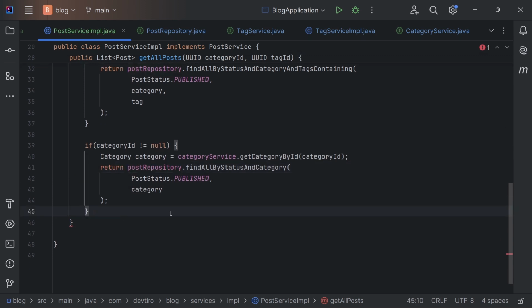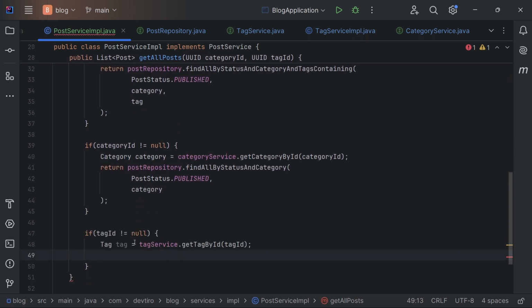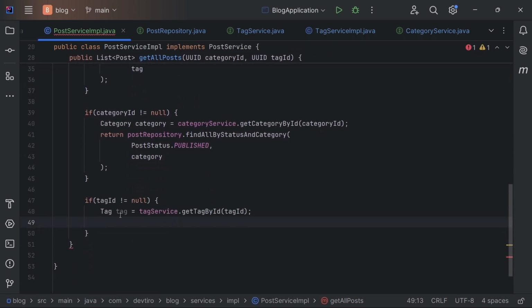Of course, we've also got the case when the tag ID is provided and category ID is null. So we'll say if tagId does not equal null, we'll attempt to get the tag from the database, which will actually be this line here. So either that will throw an exception or retrieve the tag if it exists. And if it does exist, we can use it to query our post repository.